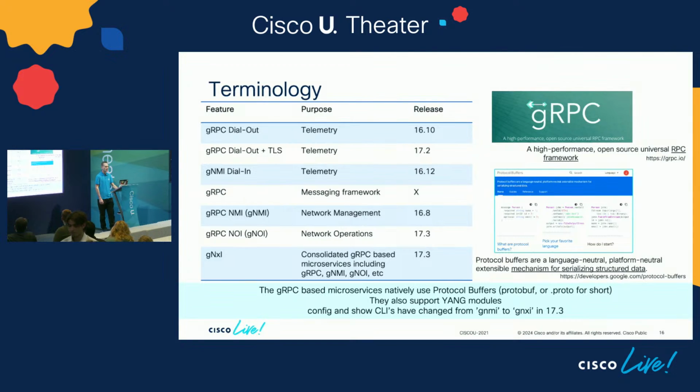What's important to note here is probably the very bottom line, which is the gNXI. So around the 17.3 timeframe is when gNOI was introduced, the operations interface. And it became apparent that there's going to be a whole lot of G-star-I type of interfaces being developed or ratified by the Google consortium. So it was then when we renamed the CLI in our products. So prior to 17.3, you would type gNMI. After 17.3, it's gNXI, X being the star or the all-encompassing catch-all for all of the Google-based microservices.